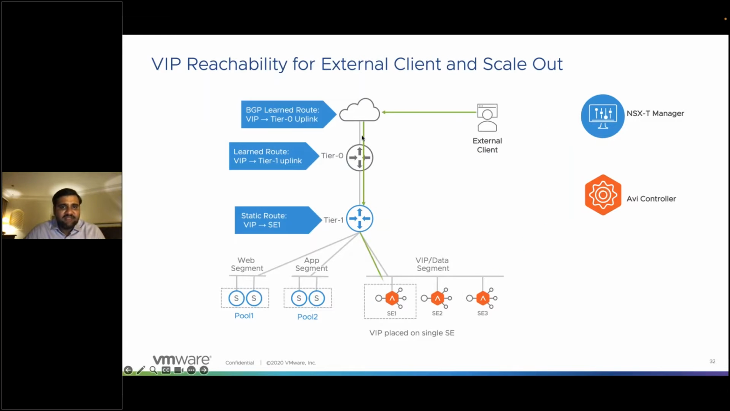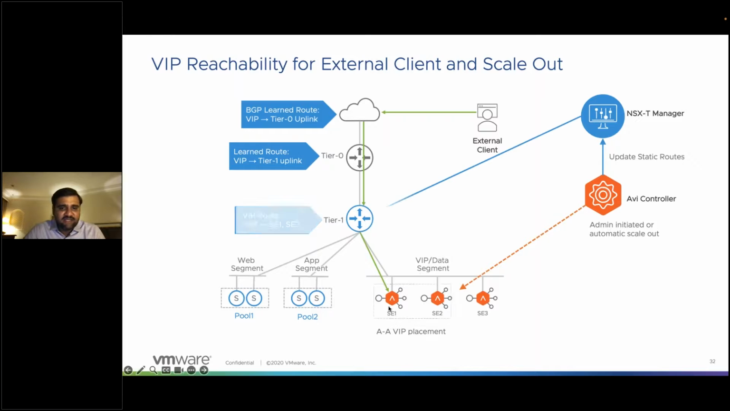If there's an external client, the WIP route was advertised from tier 1 to tier 0, and tier 0 was advertising it via BGP as a redistribution of routes. The peering router, the uplink BGP router or external router, will be able to learn there is a WIP via the tier 0, and the client will be able to reach the tier 1. Tier 1 will do the ECMP hash and pick one of the SEs, and the SEs will load balance to the respective pool servers and send the response back.